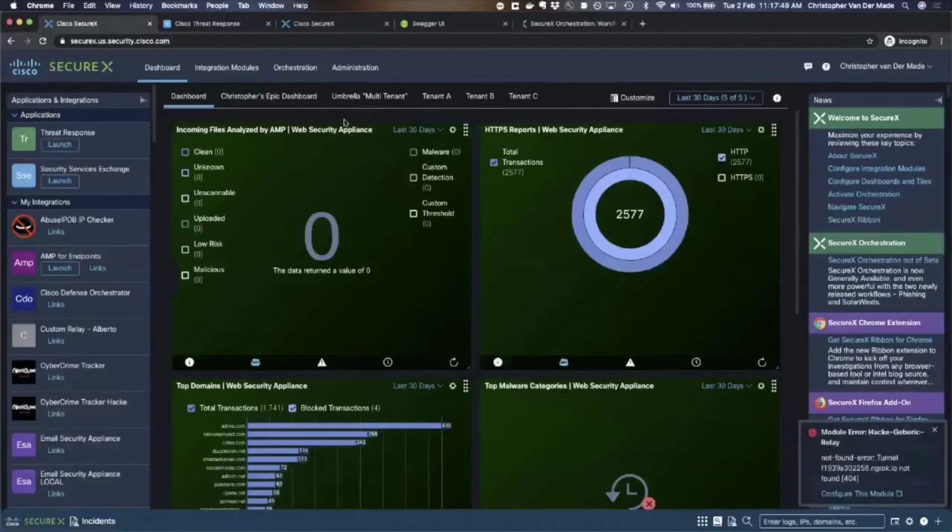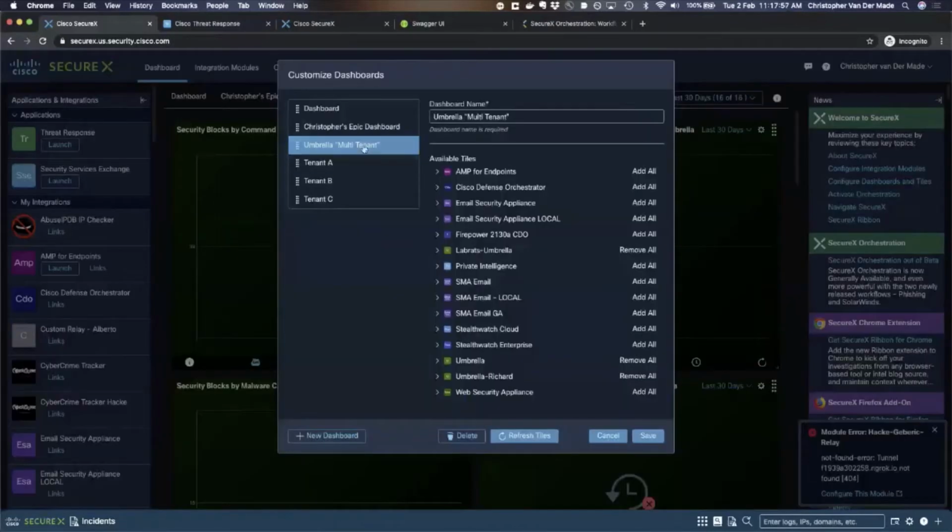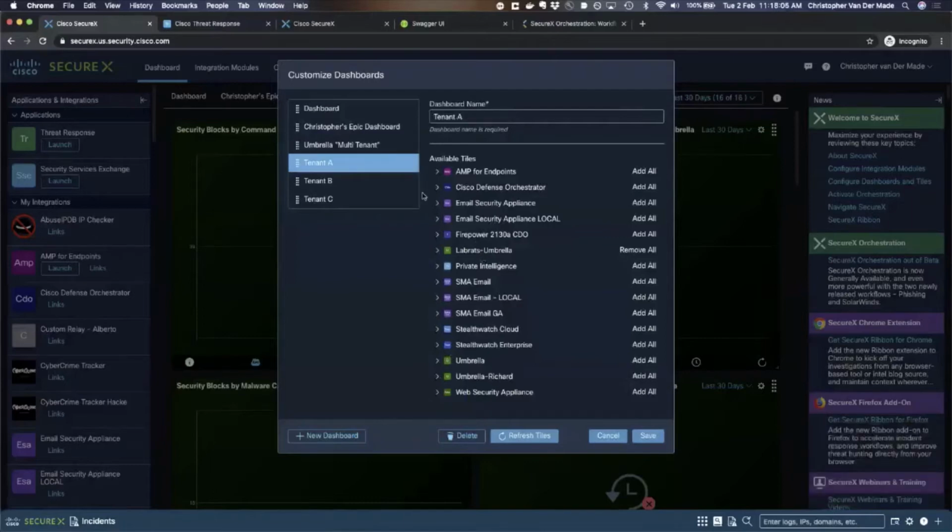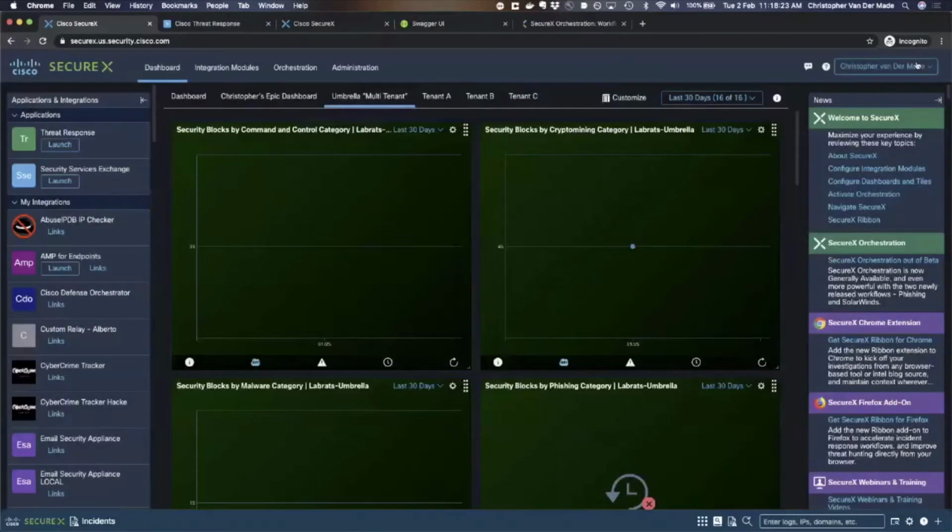Now, as I mentioned, this is not completely multi-tenant. You can add as many Umbrella tenants as you would like. What I did, for example, here is I've added 3 different Umbrella tenants, and you can also have an Umbrella dashboard per tenant. Again, it is not completely multi-tenant in my opinion, because it would have been nice if you could have one SecureX dashboard per tenant and quickly switch between your tenants. But we're getting very close already and more will be announced later.